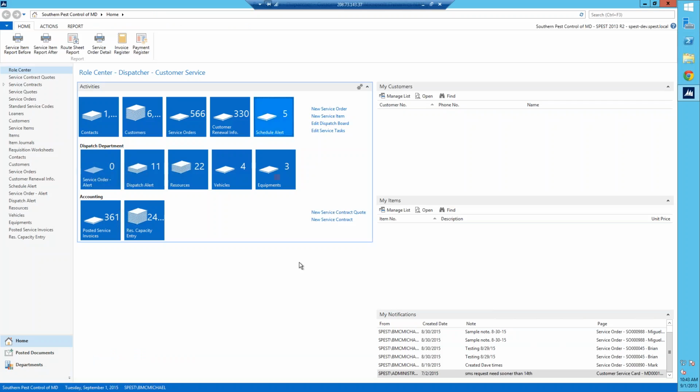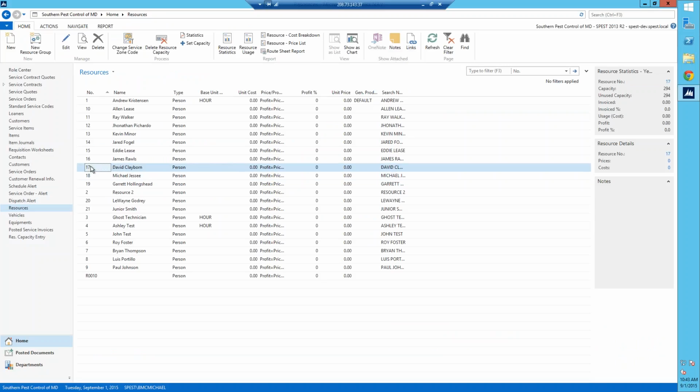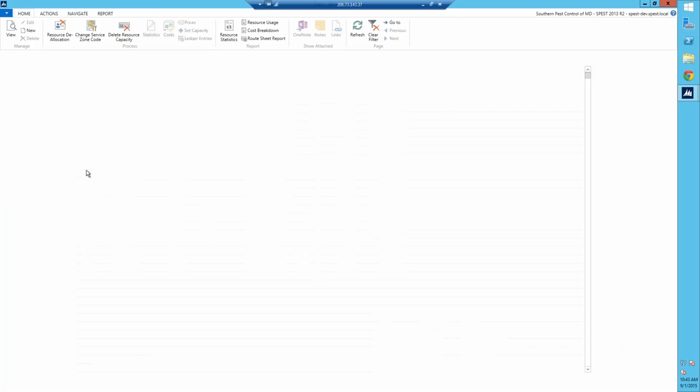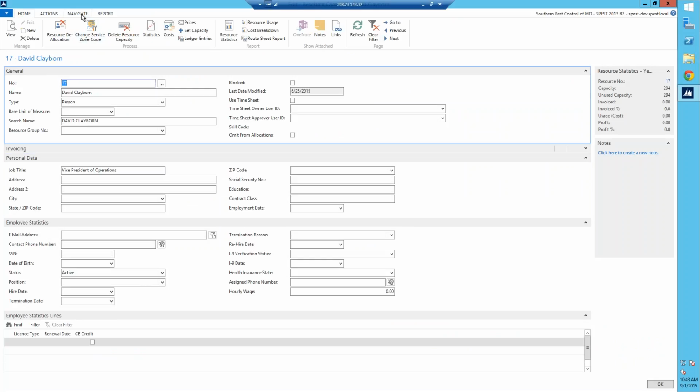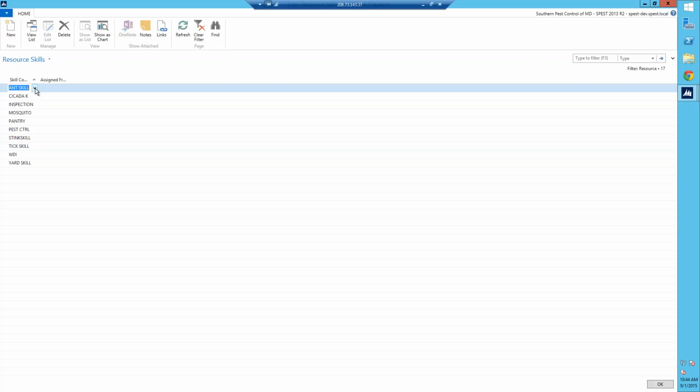Okay, so here I am. I'm going to enter the system. And the first thing I'm going to do, I'm going to go into the actual technician setup under resources and show how we set up what services the technicians can perform. So first one I'm going to click on is Dave Claiborne. So I'm going to click on his actual account in the system, and then I'm going to go here to navigate, and we have this button here for skills. So you can see we have a list of different skills that Dave can perform.